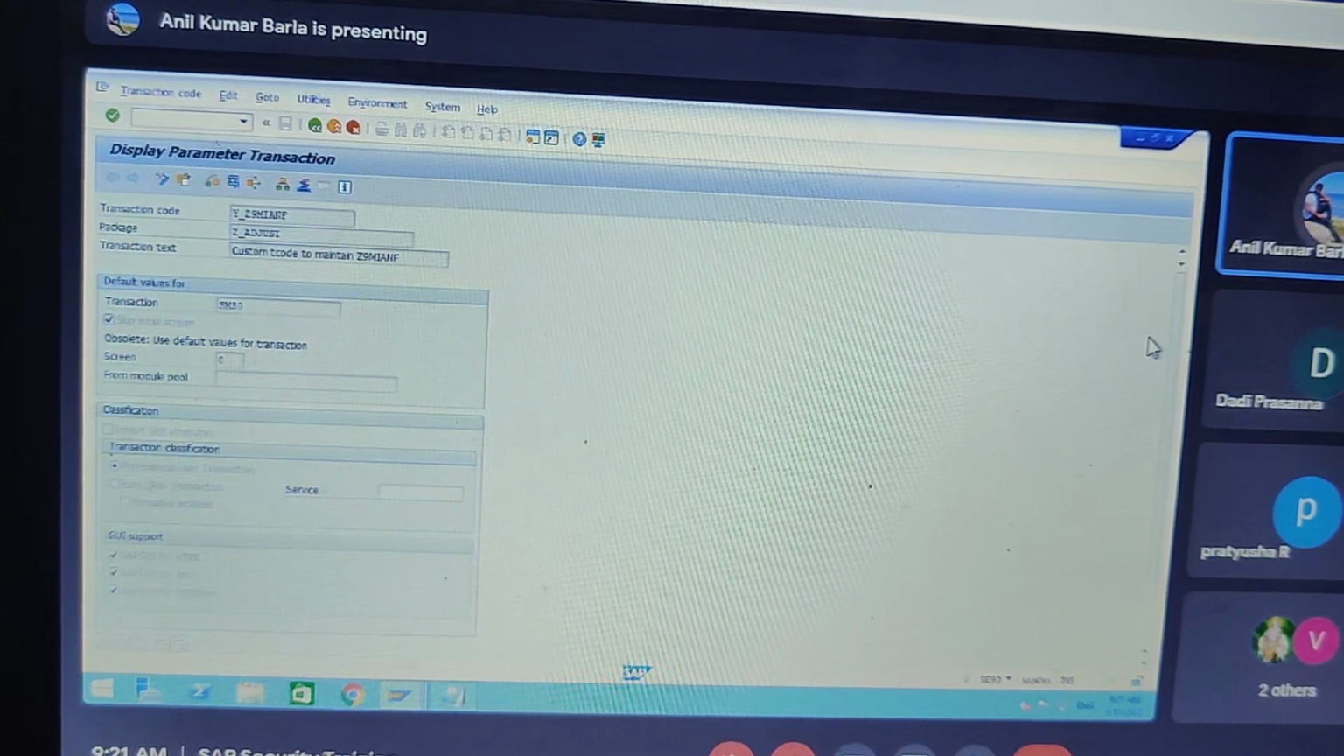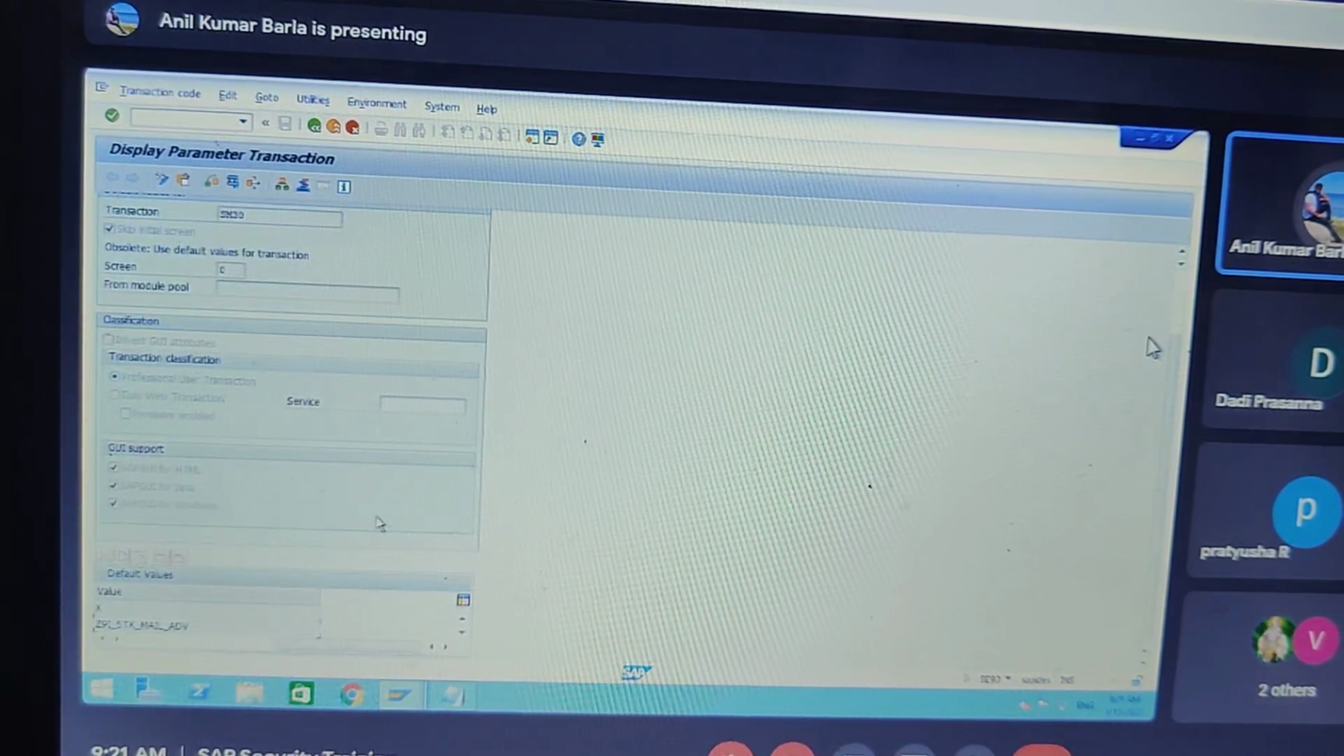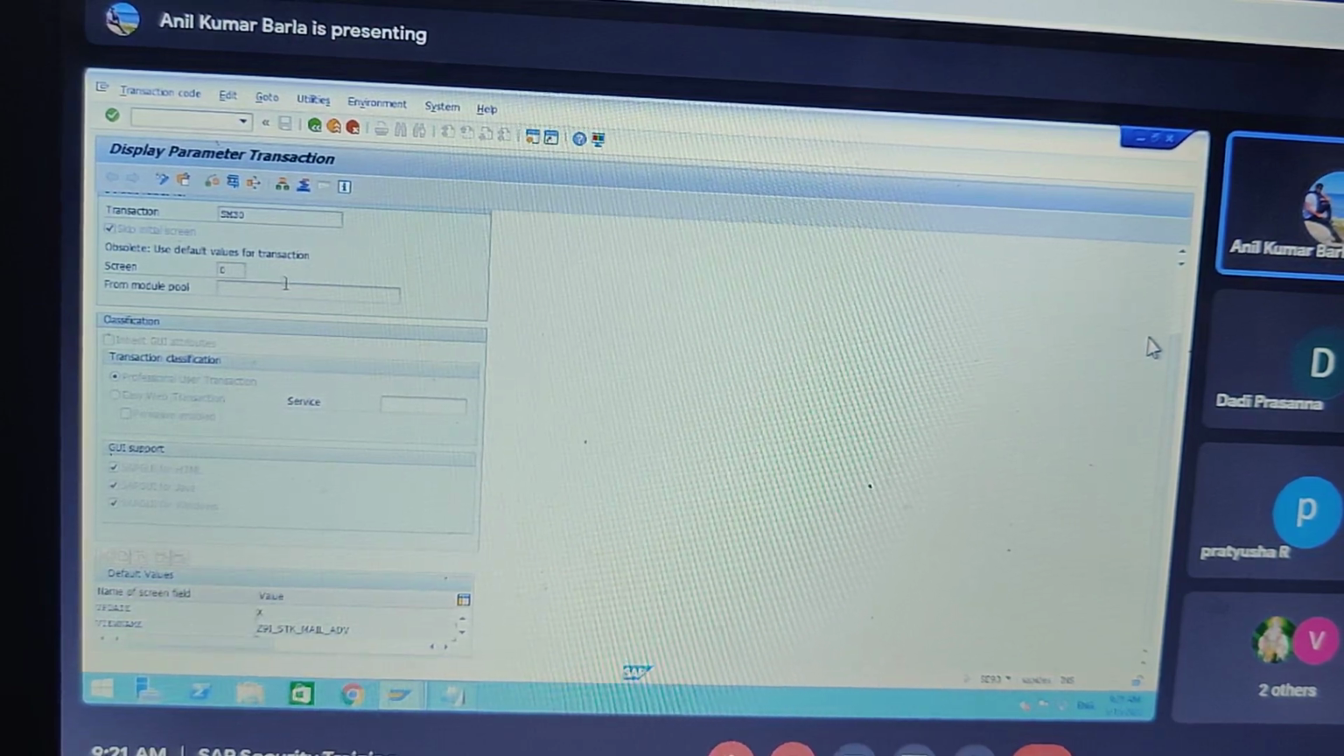But if you want to provide access through roles, then again we have to update the SU24 values for this.